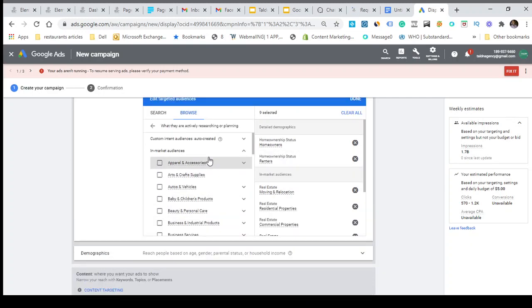So you can play around with these targeting options and see which one really works best for you as a business and for your real estate business. Depending on what you are doing, if you're an estate surveyor, you can go around Google and see which of the targeting options works best for you. So once you're done, you click on done.